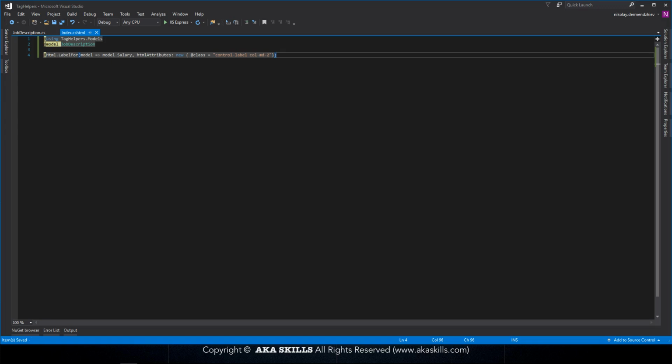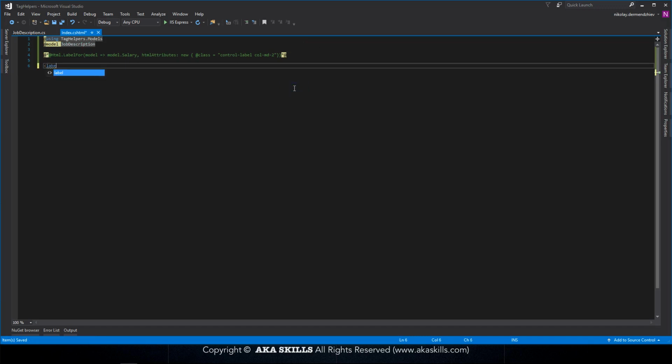Tag helpers, on the other hand, are integrated in the HTML element and provide IntelliSense. The most important feature of tag helpers is that they can be independent from the C# syntax. Now let's give an example. I'm going to comment this code and let's see. We have a label, and I'm going to keep this empty. But inside this label we can have some class which is equal to, let's say, control-label, col-md-2.